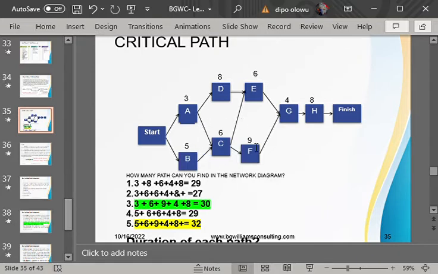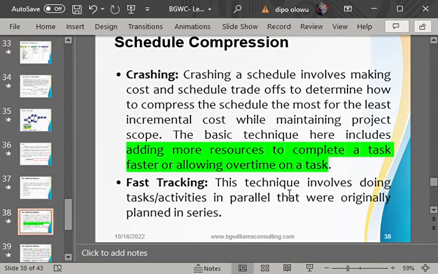Let task B start. Let task A start. Let task C start. Let everything just be going on in parallel. So when we say fast tracking, it is that technique whereby you begin to do the tasks that you originally planned to be done serially, now in parallel.